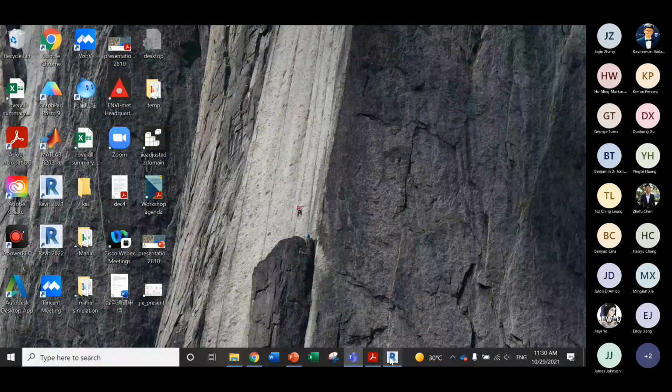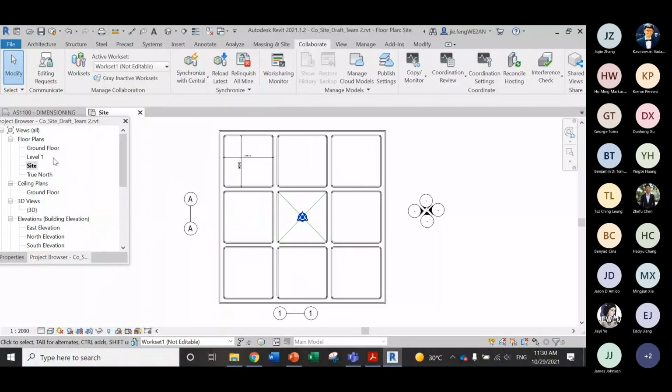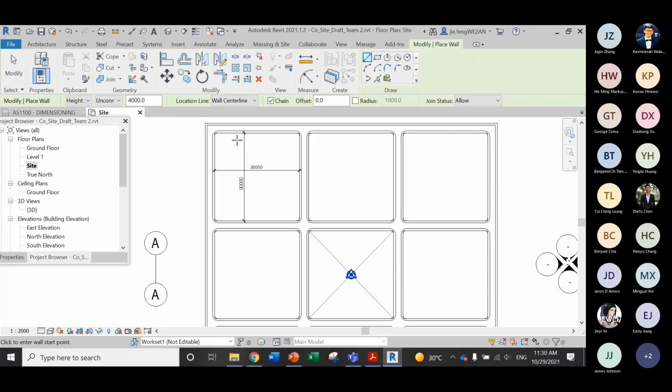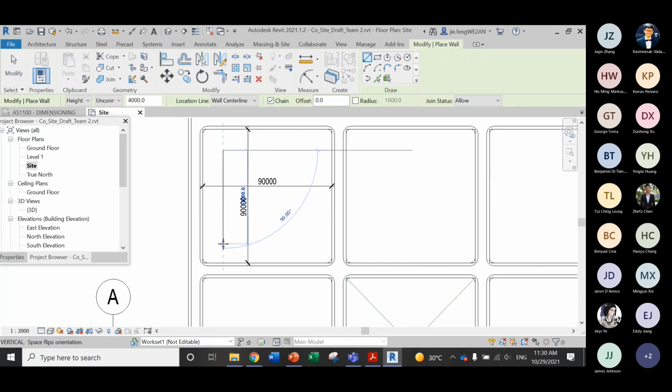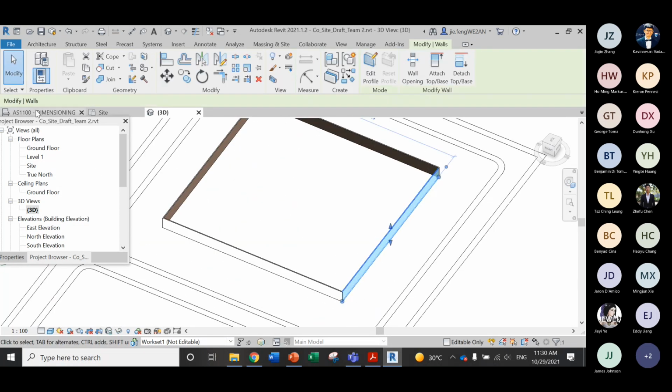Let's open Revit again. The site plan. Let's just draw a simple box for architecture. Have a look in 3D. Oh, it's very short.